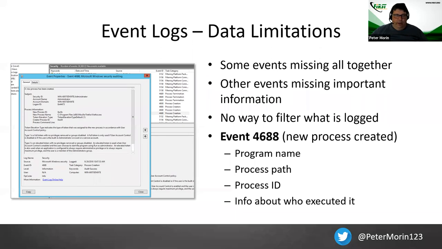There's no real way to filter what is logged natively. So yeah, you can filter in a log management tool or in a SIEM, but you can't filter the data that's being created is what I'm trying to say. For example, if I don't want the process ID, there's no way for me to filter that out of the logs as they're being created. So I don't have a lot of control over what I want to log. I have to just assume that the operating system is going to log what I need in the event log.